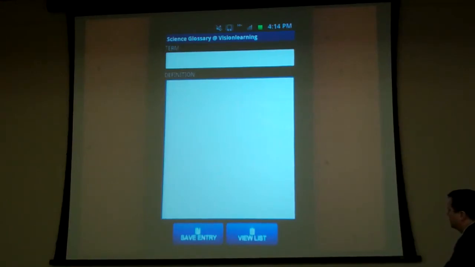text fields to enter in a term and a definition, as well as two buttons on the bottom where you can save the term or view the current terms that are in the database. I've already added terms to the database, so we can just view that, but if it's empty, we're shown a toast that tells us that it's empty and it's not allowing us to enter blank space basically into the database.